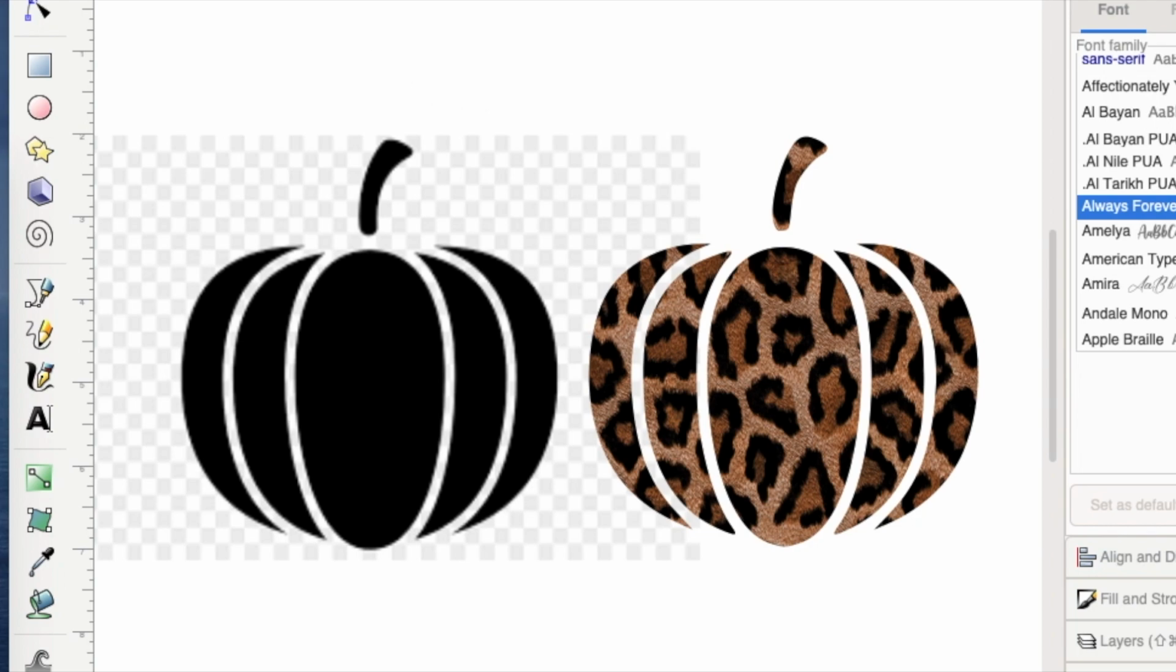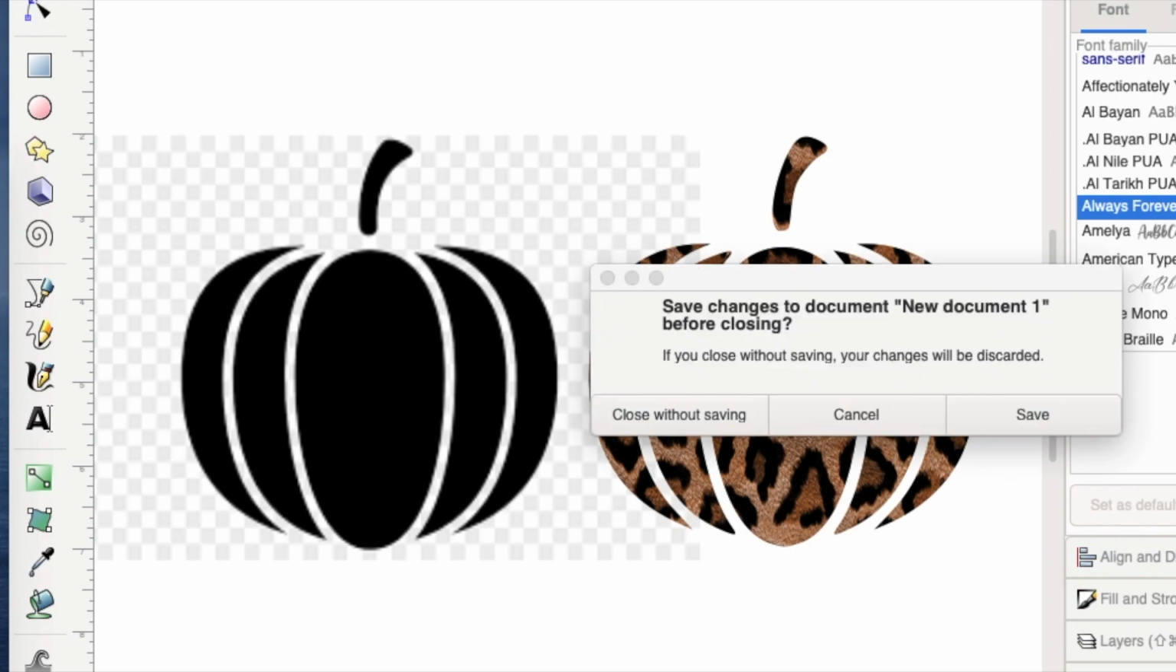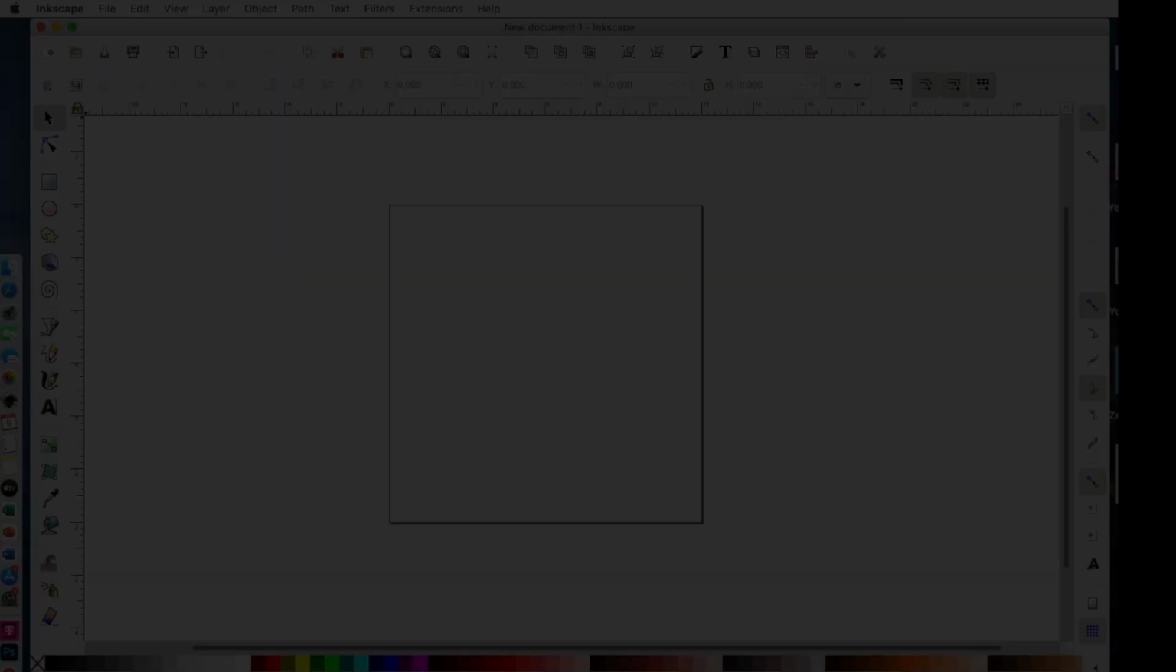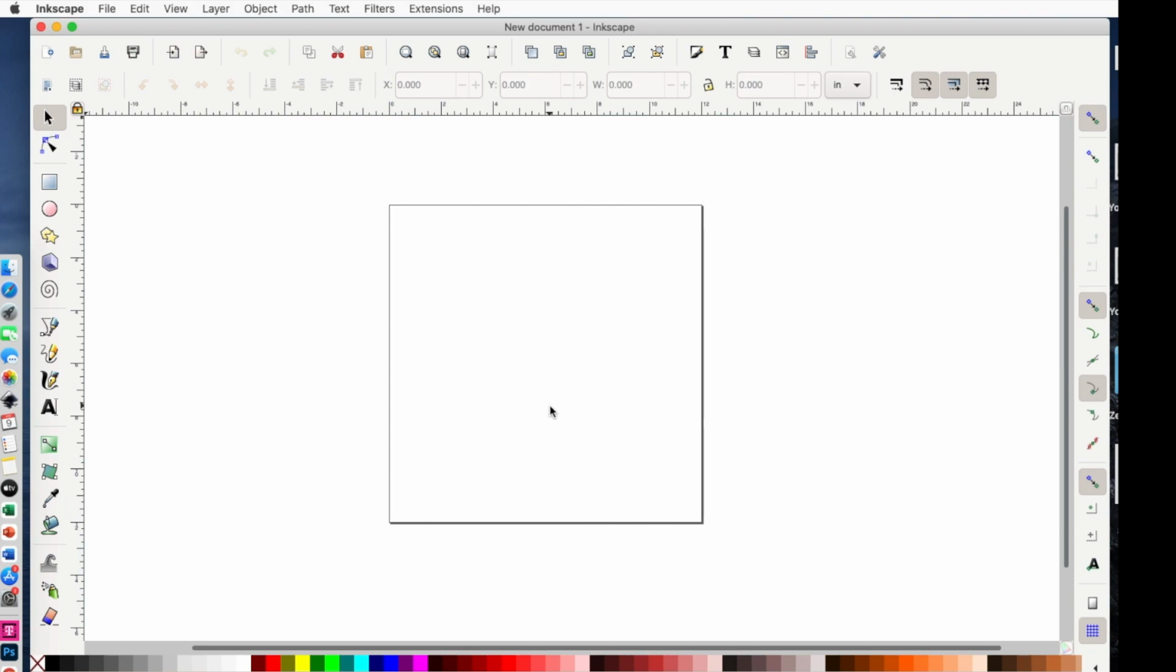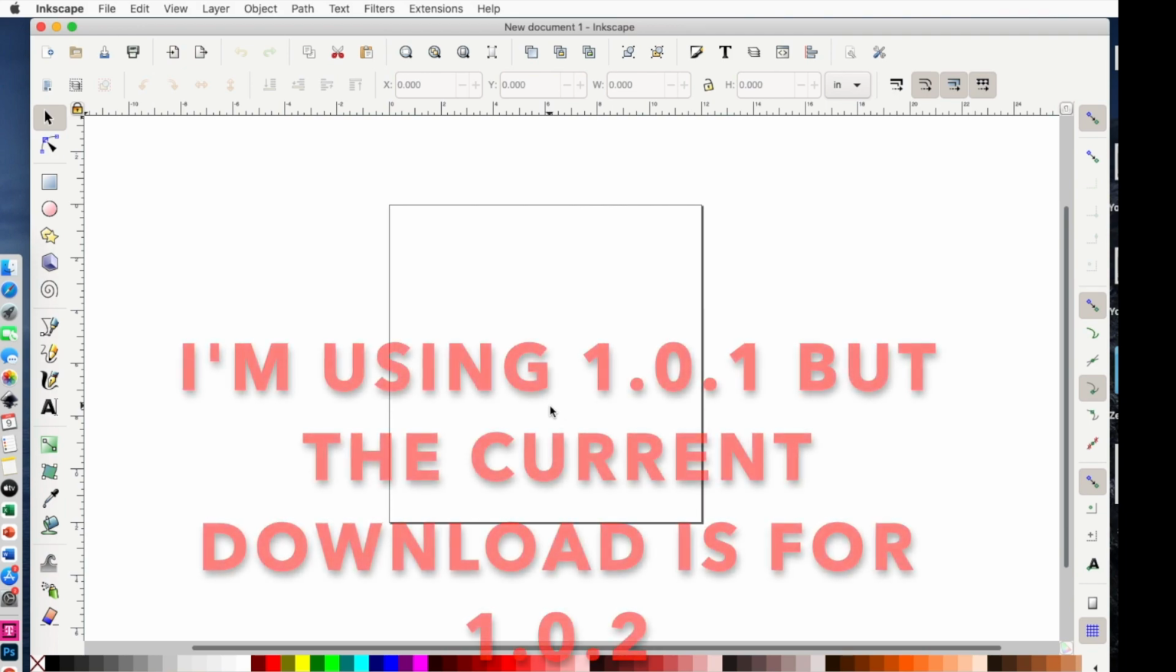Now the software that I'm using is Inkscape. It is a free design software. I want to close it out so you see exactly how it opens on my computer. Now this is the beginning screen on my computer. I'm using a Mac and I believe this version is Inkscape 1.0.2. If it's anything else, I'll add it as a subtitle and it should pop up right now.